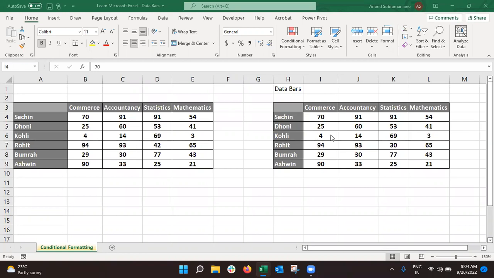Now, before applying that condition, first let us analyze this data, what we have in hand. So this table contains the marks of different students under different subjects. Okay, now let's see how to apply the data bar formatting in this table.